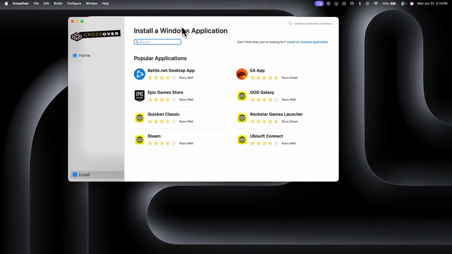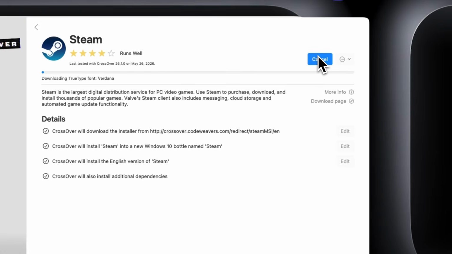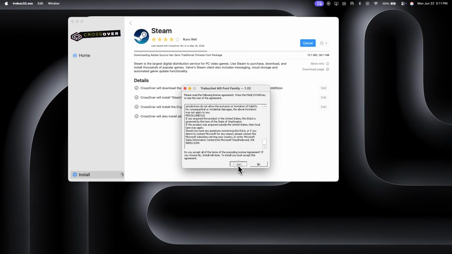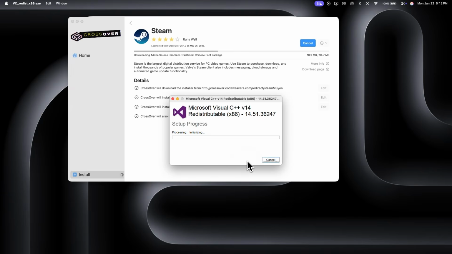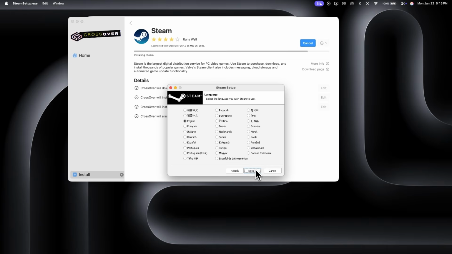Once Crossover opens, search for Steam. Select Steam app and install it. Let Crossover create the Steam bottle and install all required dependencies. Accept any prompts that appear during the setup process.